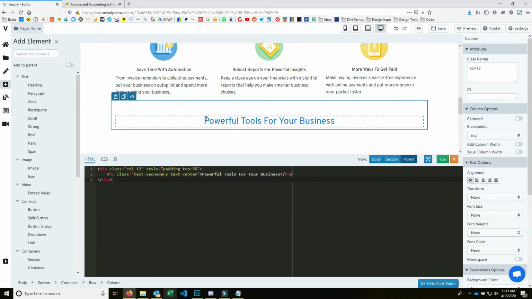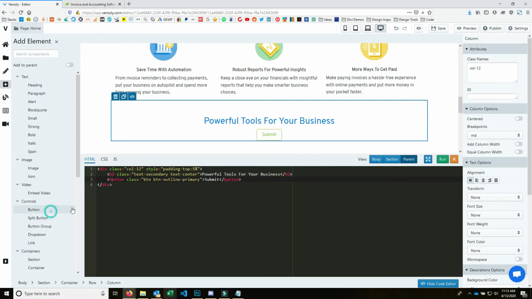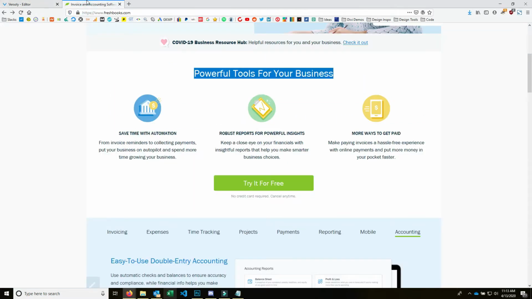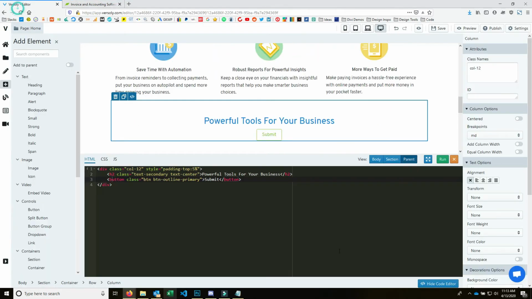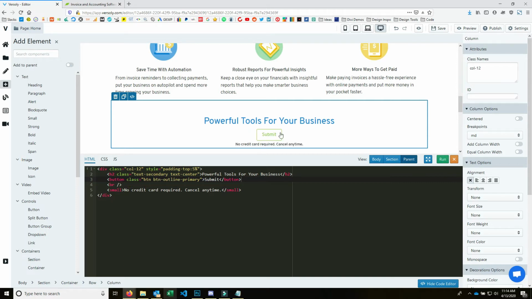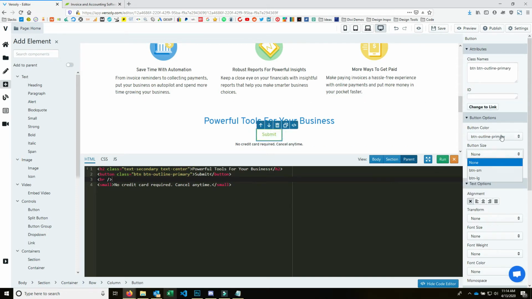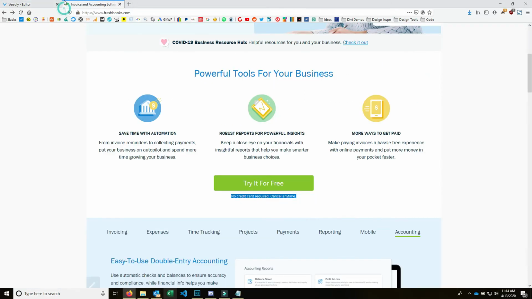And I'm going to use the button. What's their call to action? Try it for free. No credit card required, cancel anytime. So this will be small text underneath. And I don't want outline, I want it to be primary color. Text will be white. Try it for free.